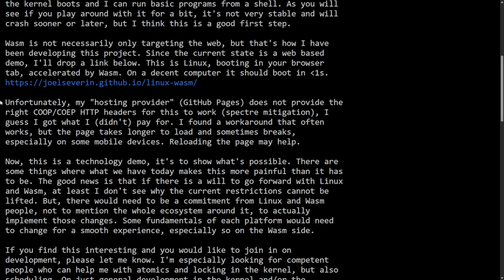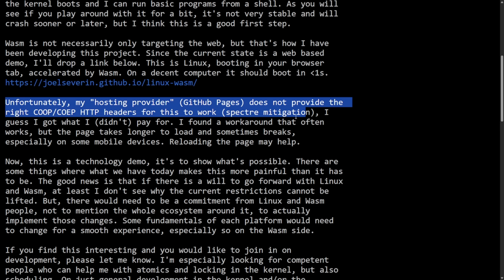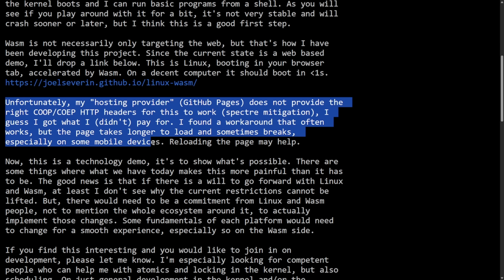Let's continue on, as unfortunately my hosting provider, GitHub Pages, does not provide the right COOP/COEP HTTP headers for this to work, Spectre mitigation. I guess I got what I didn't pay for. I found a workaround that often works, but the page takes longer to load and sometimes breaks, especially on some mobile devices. Reloading the page may help.